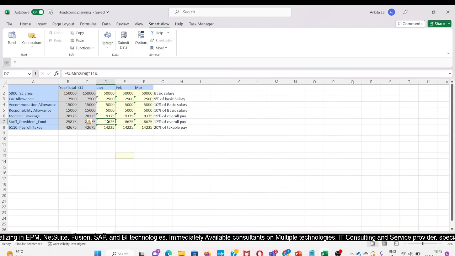Here let me show you the formula. We can see that the staff provident fund is calculated on the basis of the total of these heads.